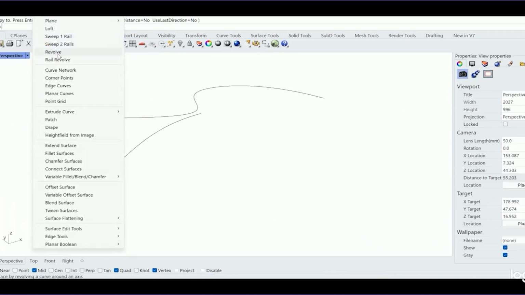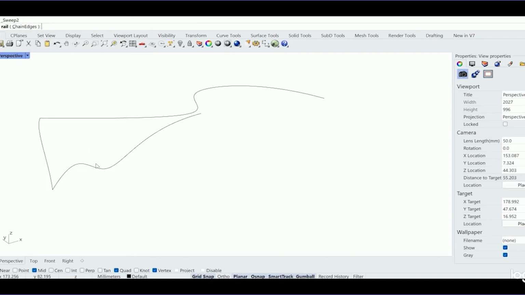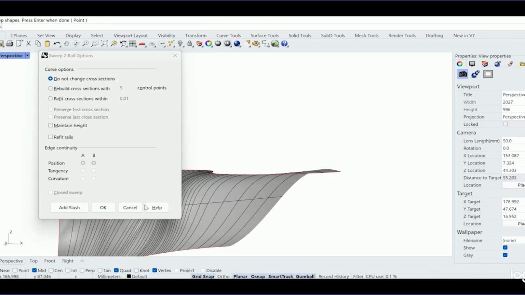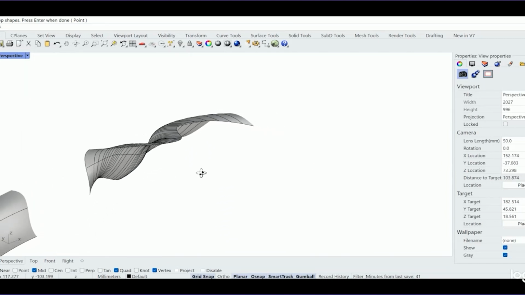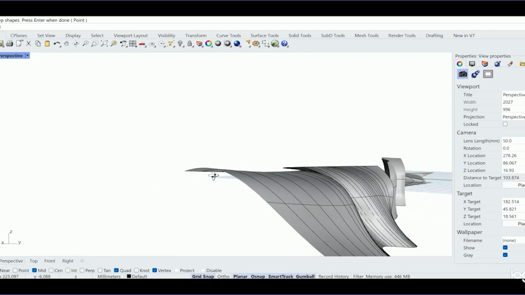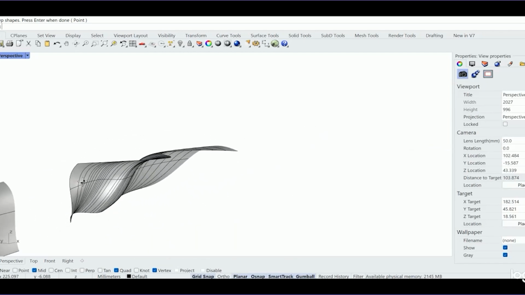Then I'm going to surface, sweep two rails, select the first rail, select the second rail, and select the sweep shapes. Here it is, and then hit enter. And leave the settings as is. So you can see that the surface has been created for me.